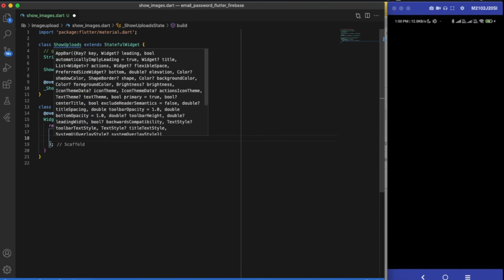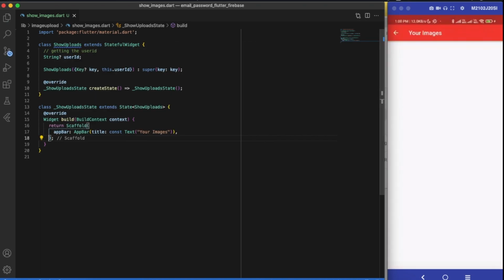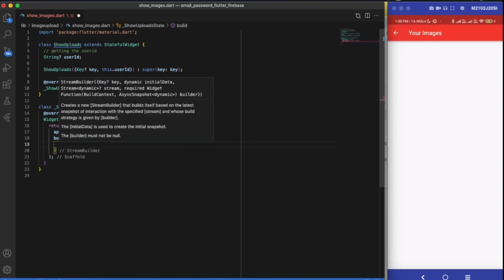Let me reload. Okay, perfect. Now we can create a body tab and this will be a stream builder. Why is it not showing me stream builder? Okay, so we got a stream builder. Now in our stream we'll be initializing our Cloud Firestore.